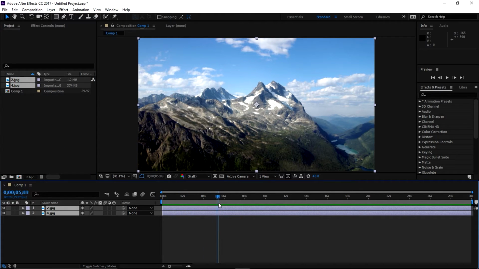Now move your cursor to where you want this transition to take place. Once you're happy, select the top layer and trim it from the end. You can trim this way, or you can hold Shift and this will snap, or you can press Alt N and bracket.